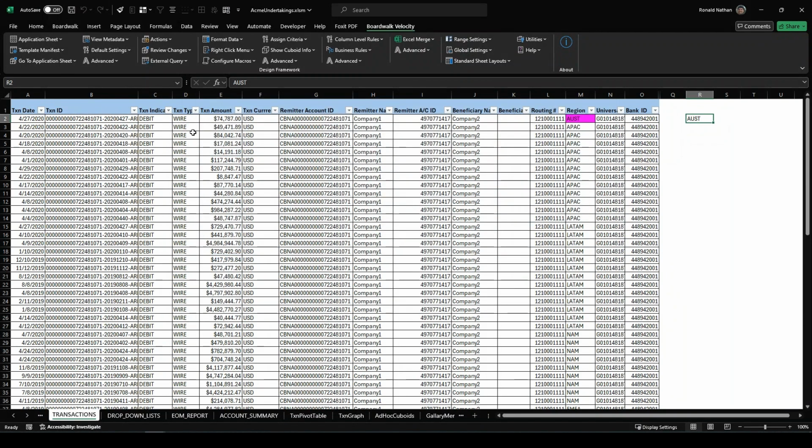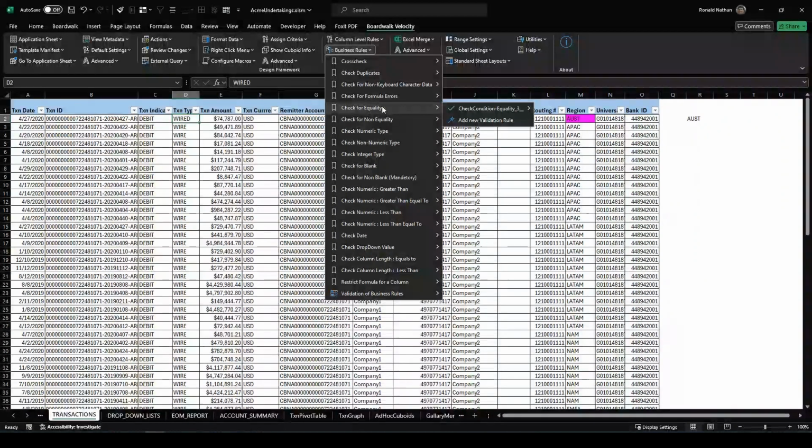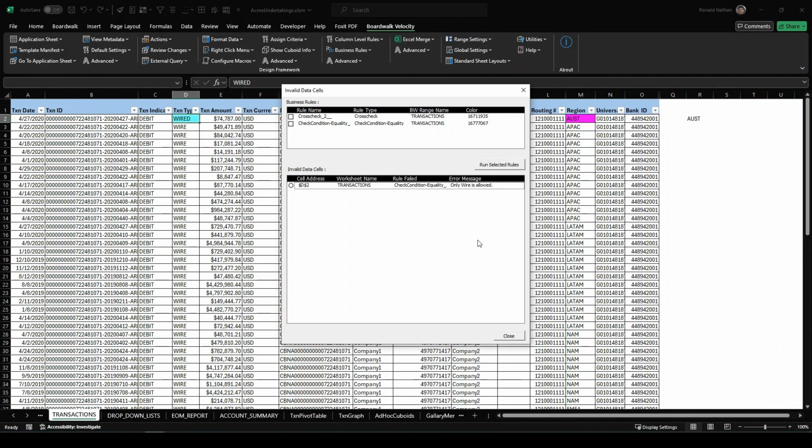Let's test the rule now. We start by changing the value in cell D2 to wired, followed by running the rule from the Business Rules menu, selecting the rule set up for Check for Equality. The invalid data cells window shows up, indicating the cell address that failed the test and the error message that we configured. We can close the window.